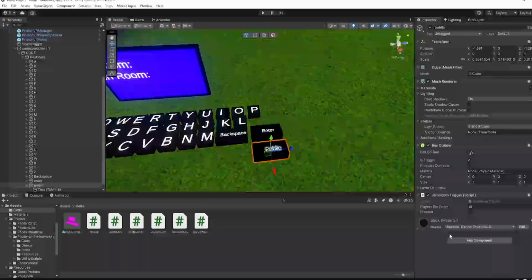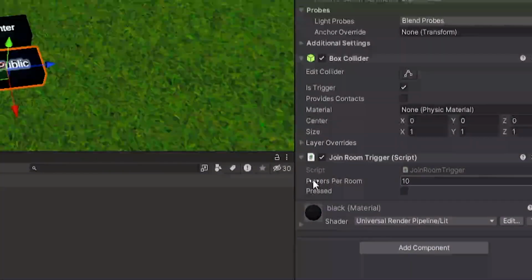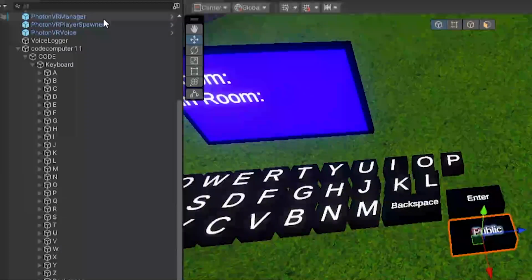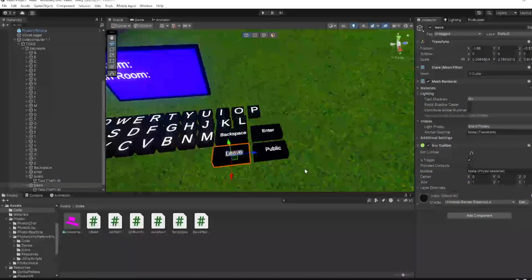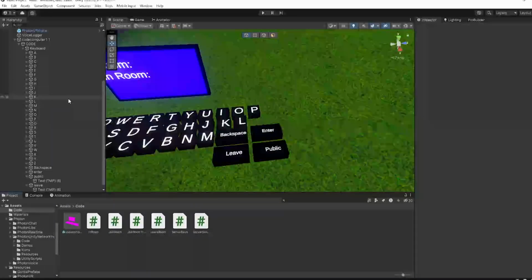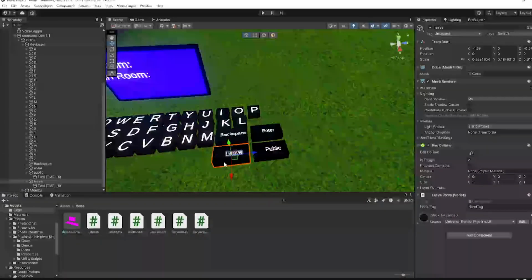So then join room trigger, and then players per room, make sure that that is set to whatever your max players per room is. Make sure your players per room there matches the Photon VR manager max players per room that you have there. And then if you go to the leave button, it should have the leave room script, and the hand tag should once again be set to whatever hand tag you have here. So if it's not, then set it.